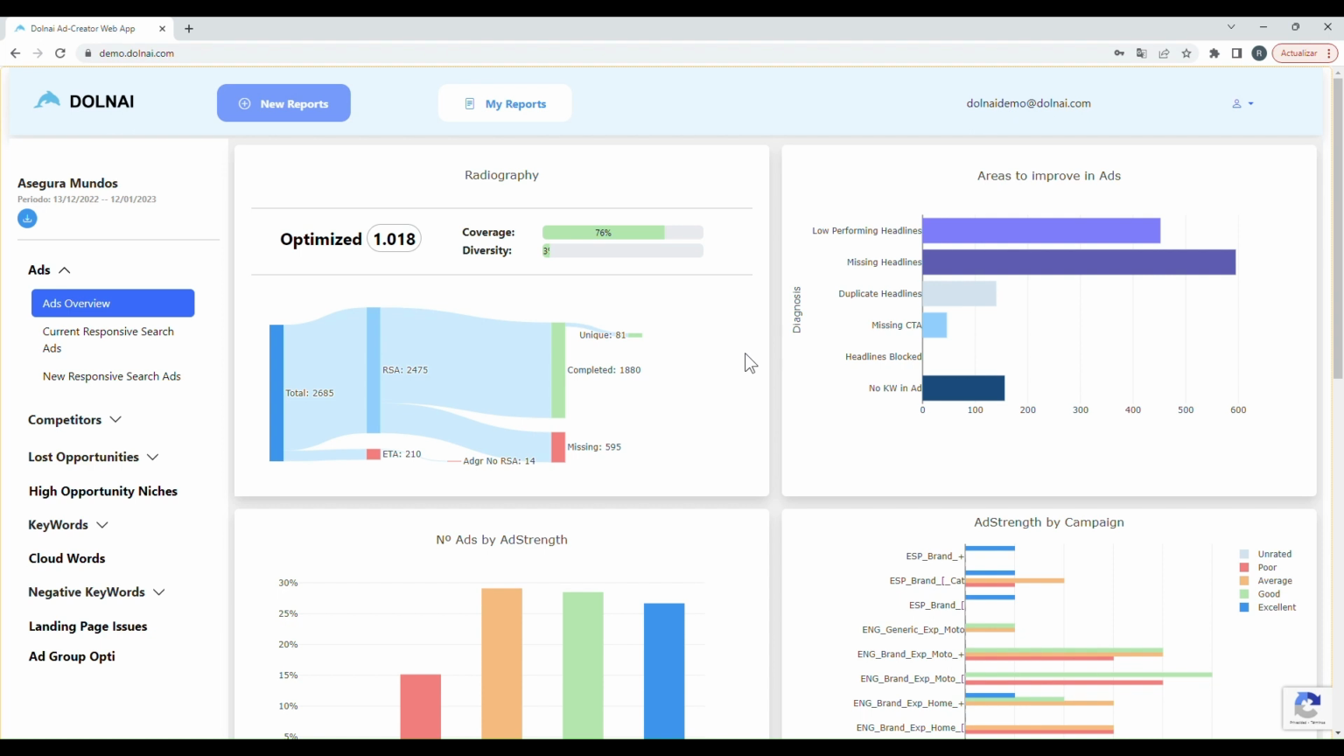For this, Dolnai has designed an ad creator that analyzes your account in depth so you can understand your situation. Firstly, it will show you a graph like this, where you will see among other KPIs your coverage, which is the percentage of complete assets of your ads, and your diversity, which is the percentage of unique text in your account. The ideal coverage is 100%, which you can achieve if you apply the text suggestions for your ads that Dolnai will show you later.